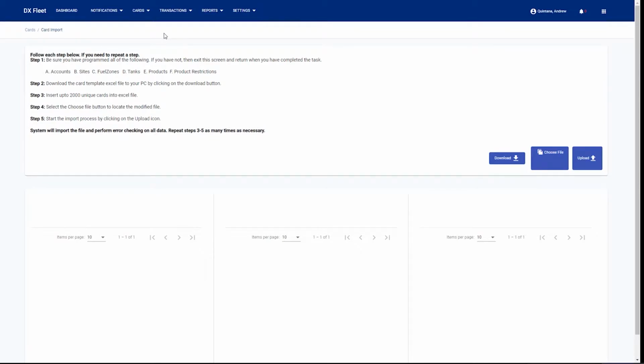We also have a database migration option where tech support can go ahead and back up your existing database and insert it into the cloud for you.